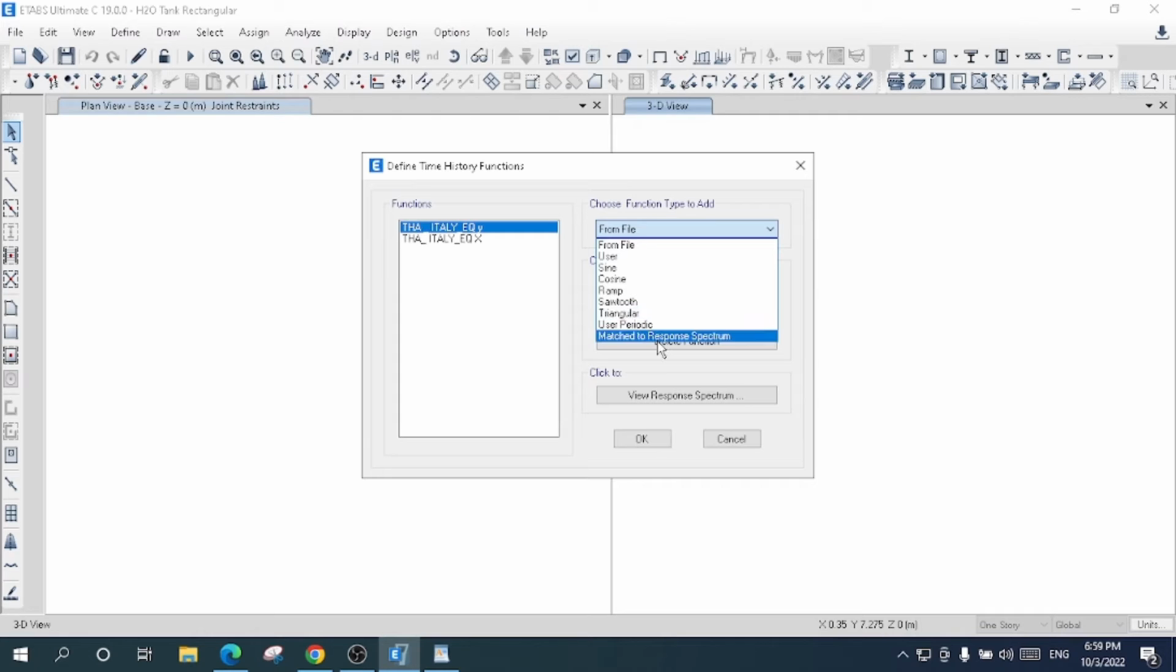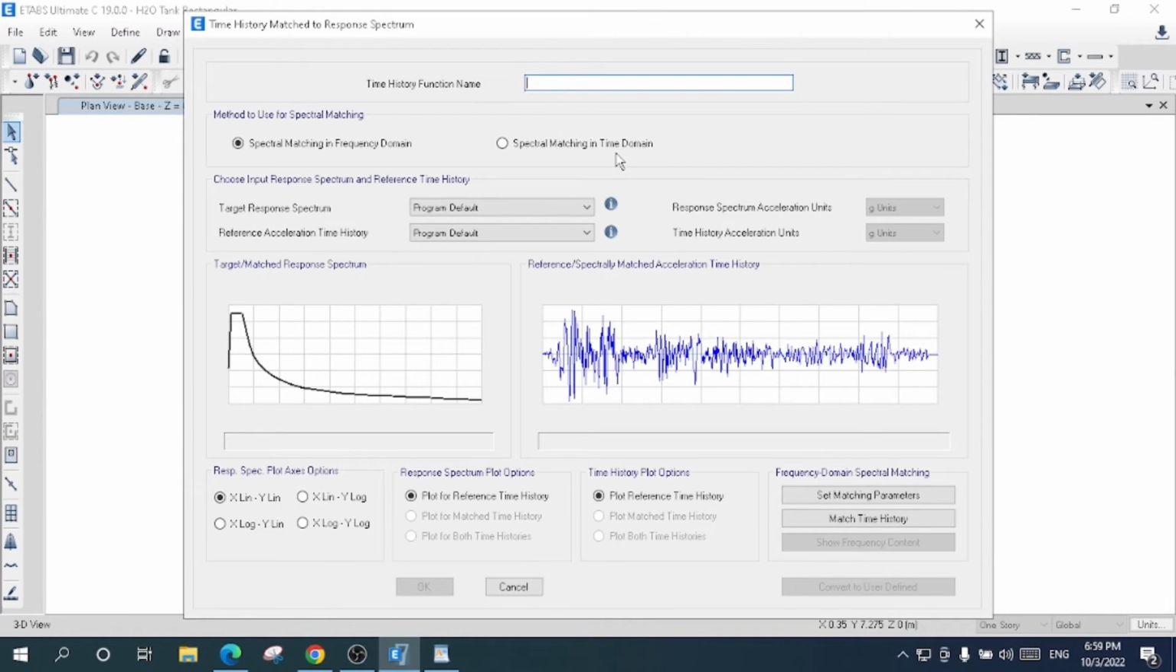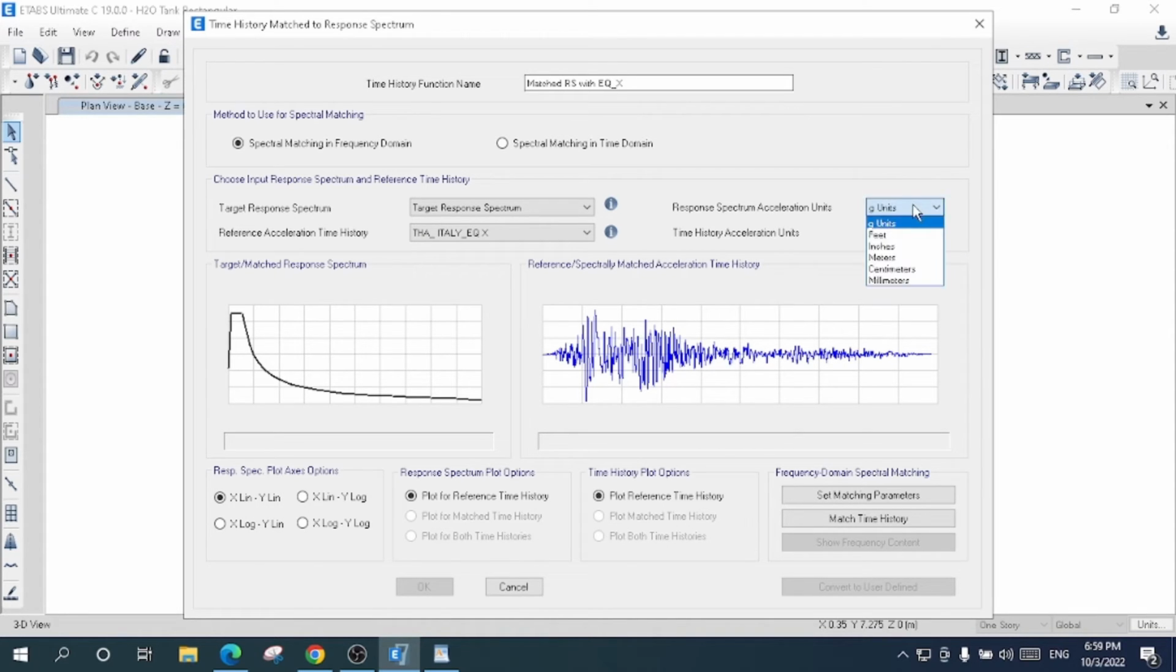I would like to match the response spectrum, which I have defined before, to these earthquake records which I have defined now. I will select here the matched to response spectrum. I will add new function. I will give a name here: matched response spectrum with earthquake about x-axis. I will choose here the target response spectrum to be this one which I have defined, and the reference acceleration time history will be earthquake about x-axis, and its units will be g units.